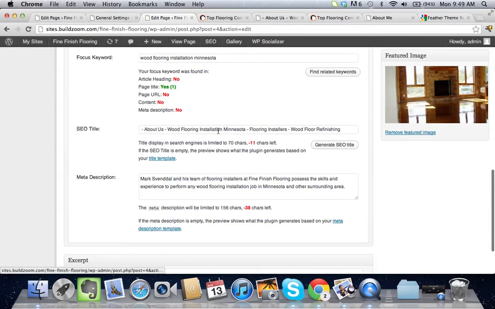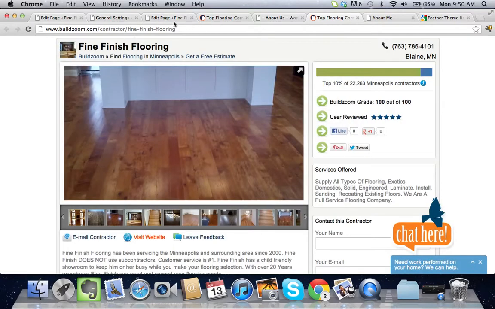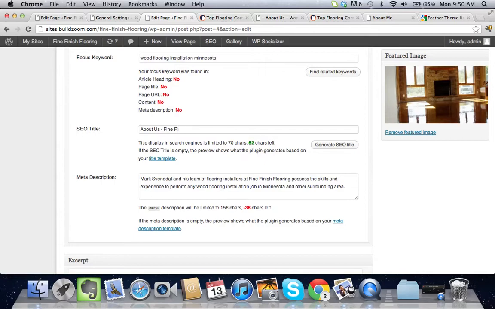SEO title. Here we go. All right. This is just too many keywords. It doesn't really read well. It doesn't make that much sense. It's good that it has keywords, but we're not looking to just fill the SEO title up with keywords. We want this to make a little bit of sense. This is also not the appropriate place to fill in these types of keywords. We'll take a look at that in just a second. About us, fine. Let's make sure what their name is. Fine Finish Flooring. Okay.